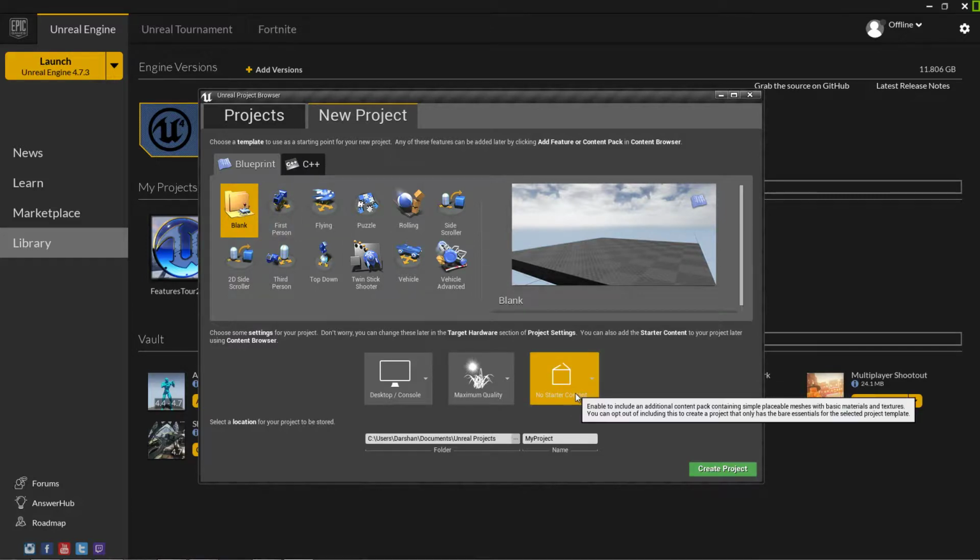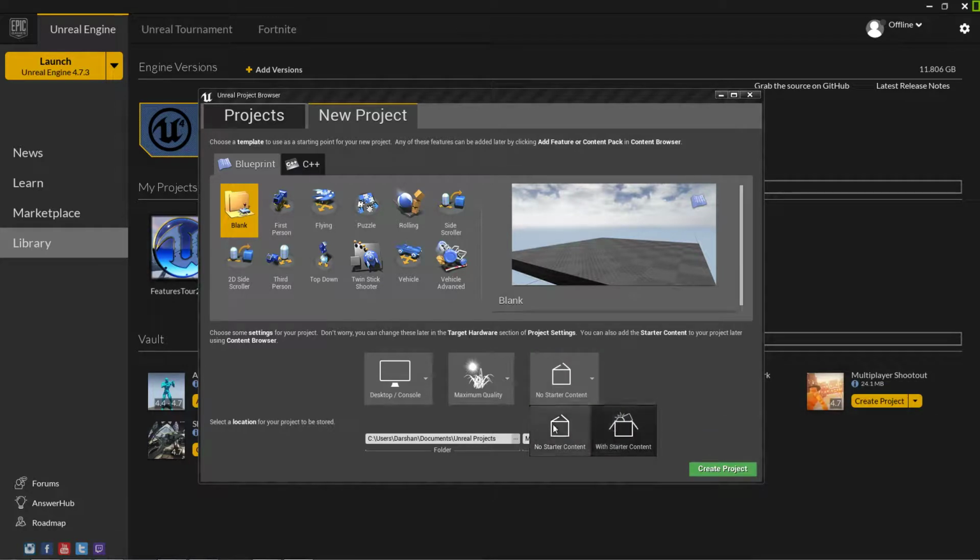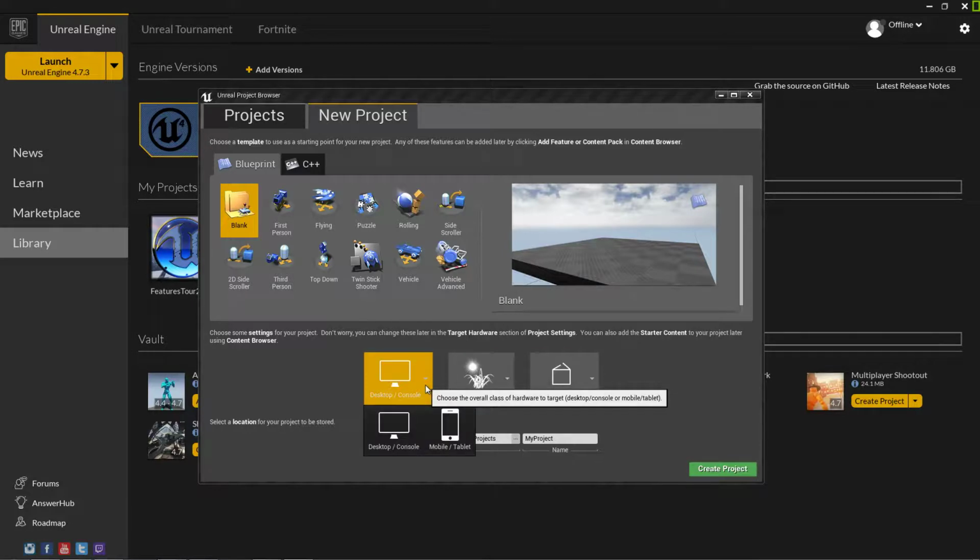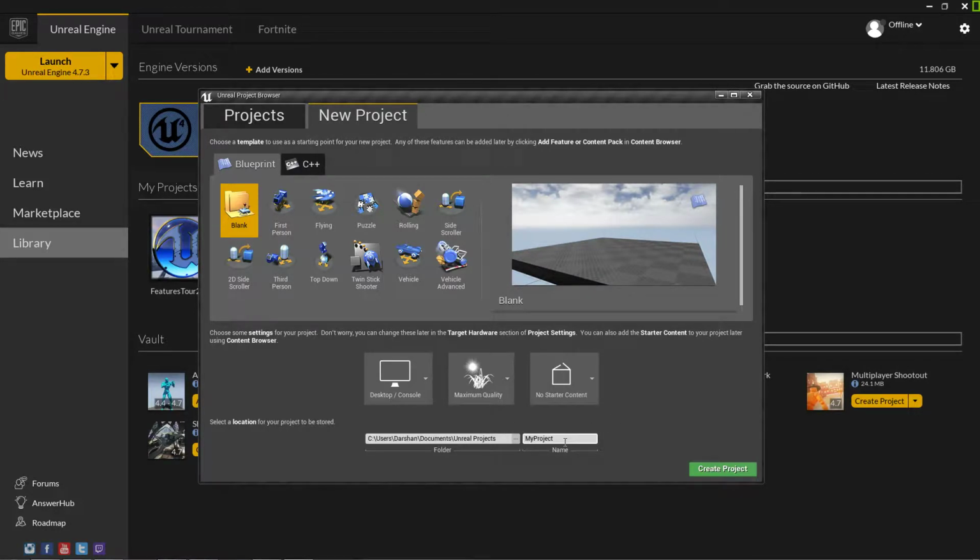Down here you've got your starter content, if you want to add starter content with it. Down here you've got your shading, maximum quality or low standard quality. Over here you've got your desktop, console, or your mobile tablet. Down here you can name your project, and over here you can set where you want the project file to locate to, where you want it on your hard drive. So yep, all that's fine.